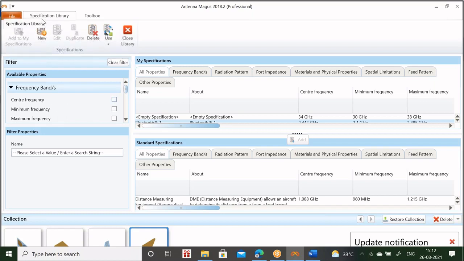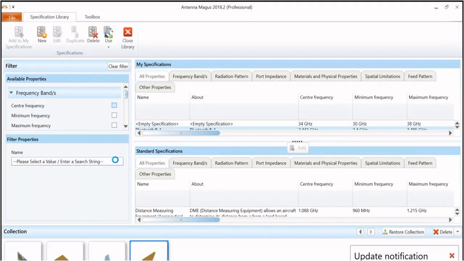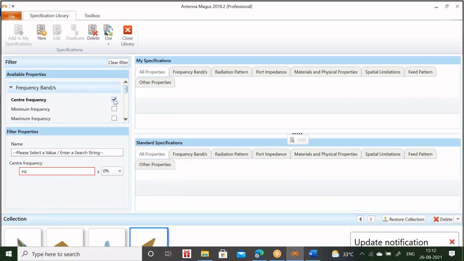So this is the specification library. Center frequency, if you want to fix, yes, you click and fix the center frequency. The minimum frequency, if you want to fix, yes, select. You set the minimum frequency. Once you click center frequency, it will ask what the value is. Okay, so you can enter that value.